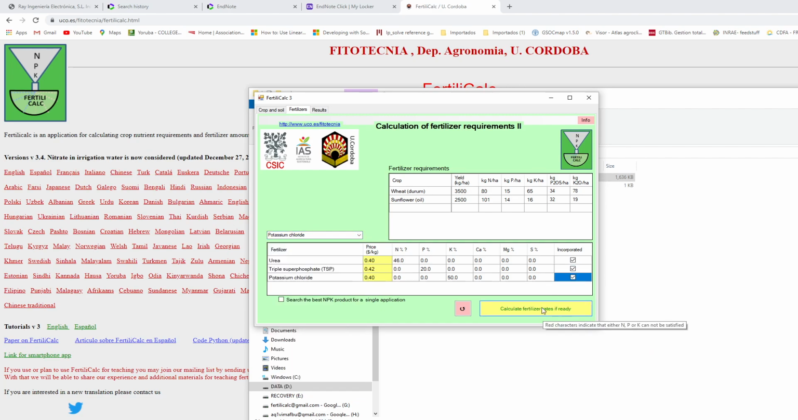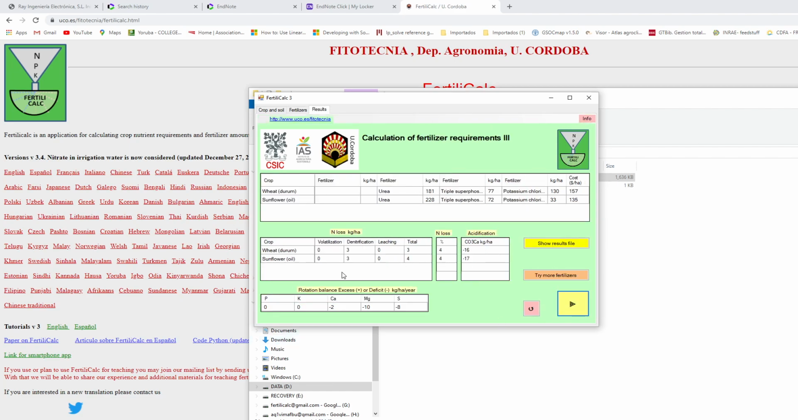Now we can calculate the fertilizer rates, and here we have the results: the amounts of urea, triple superphosphate and potassium chloride for each crop, and the cost for each of the two crops. In this table we see the different nitrogen losses and the percentage of nitrogen loss. And in this we see the soil acidification expressed as kilograms per hectare of calcium carbonate.